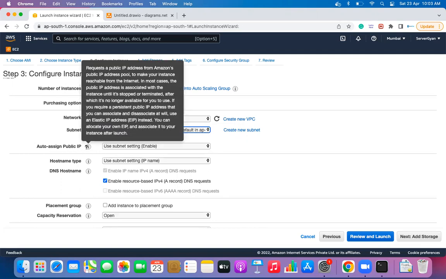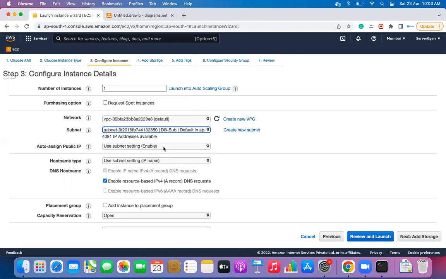Okay, auto-assign public IP address, guys. So what is the use case here? Whenever we create an EC2 machine and we need to connect to it over the internet, in that case we are going to use auto-assign public IP. So guys, yes, this is a question usually asked in interviews: do you assign a public IP address in your production environment or not? Yes, guys.